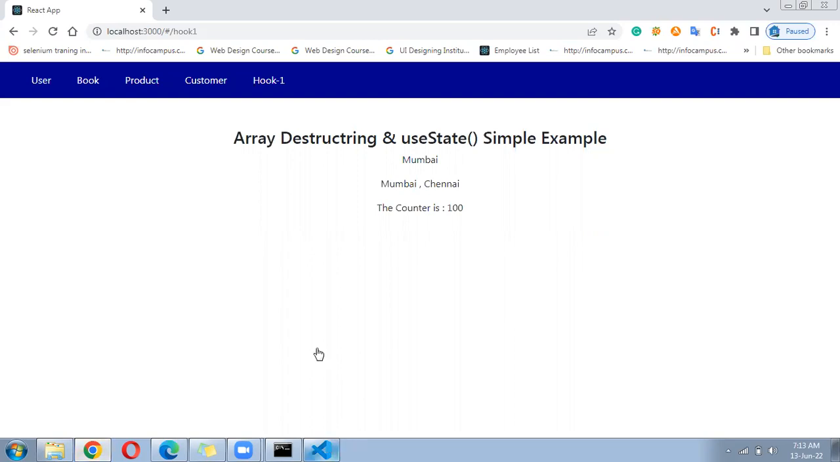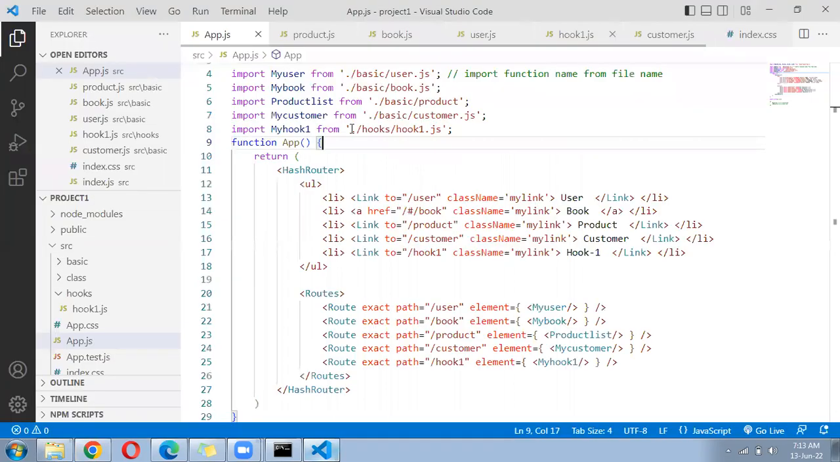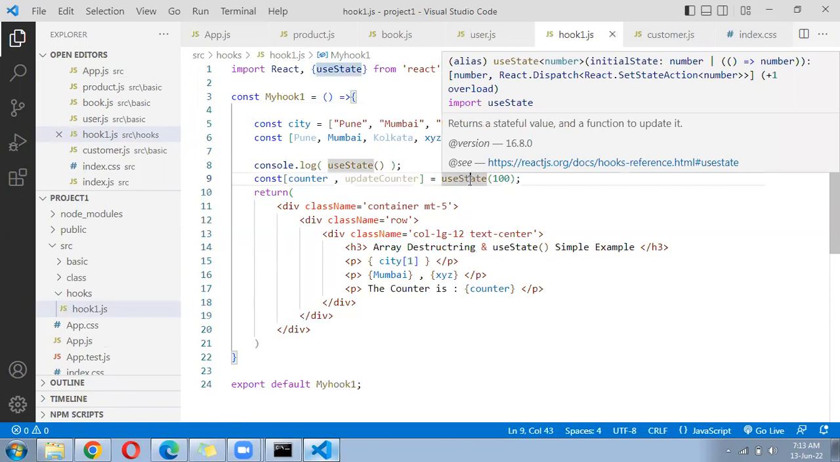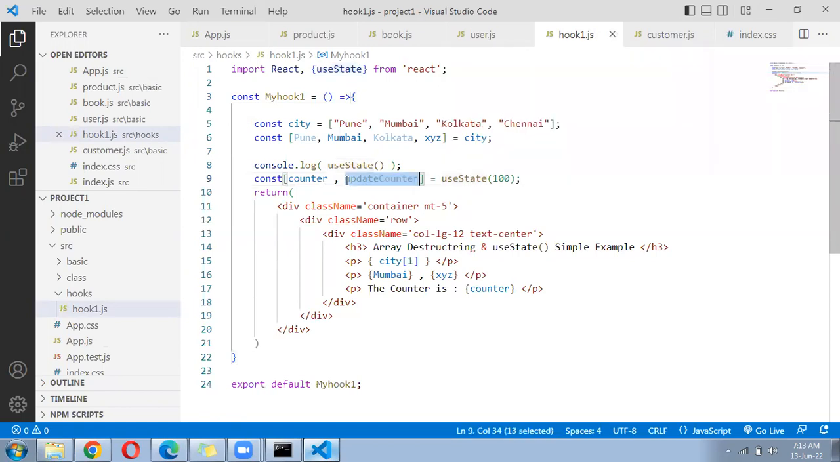We will go to the hook1.js file. We have written in that, array destructuring concept we have understood. Then after that, we have seen that useState will return two values. First will be undefined and second one was a function. So undefined we have replaced with 100. So what will happen is the counter will hold 100 and updateCounter will become a function.